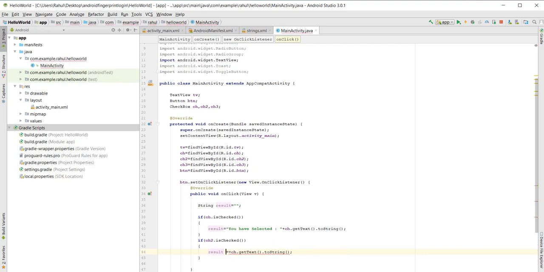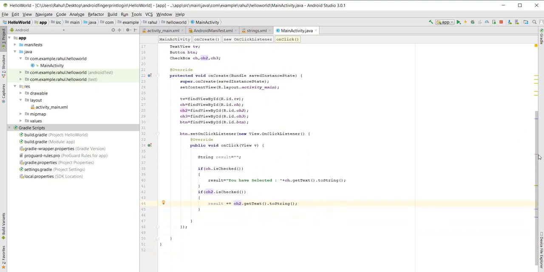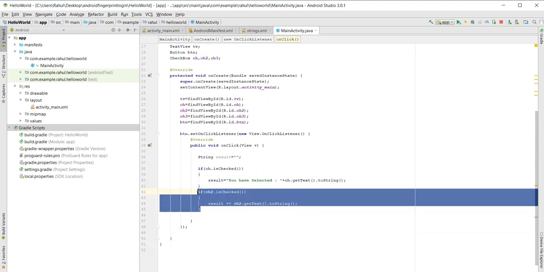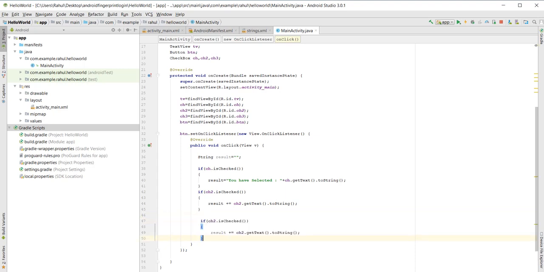Now here before this what I'll do is I'll use concatenate, that is plus symbol, so that if two values are selected then that second value will also get attached. So for that purpose I'm using this plus equal to. Now I'll change this to ch2. Likewise if the third one is selected, then also it will do the same thing. So ch3, now result ch3. Now I'll print the entire result inside text view.